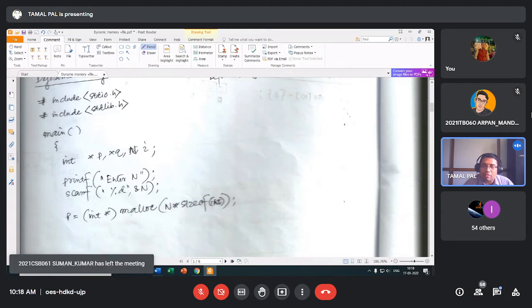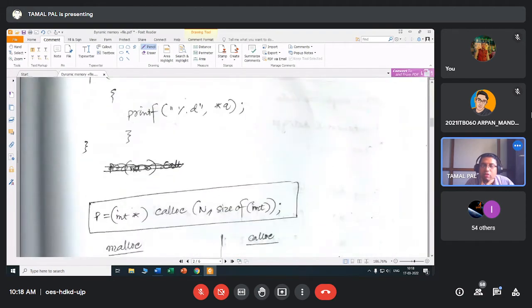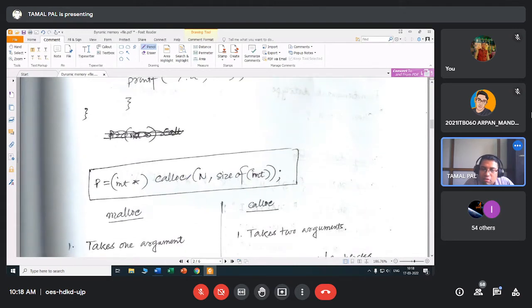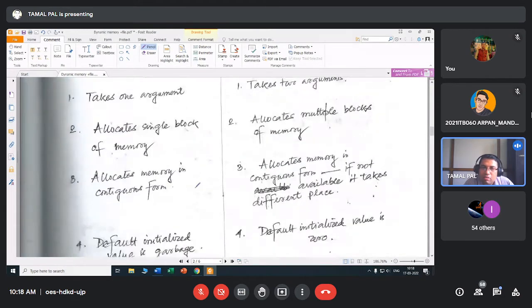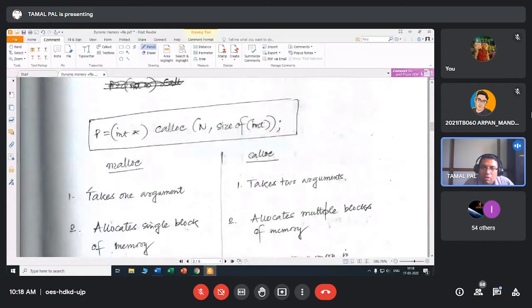And as the size comes in two components, one is supplied by the user, another is the size of the data type. So we have multiplied it, but here we don't need to multiply, we separately supply these two. Okay, this is the syntax based difference. There are other differences available.